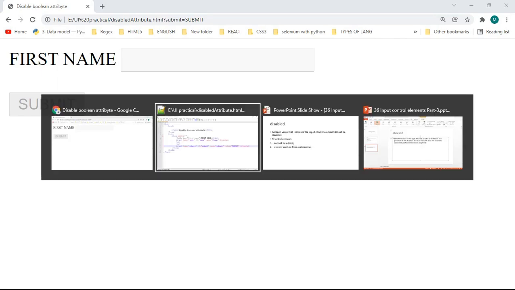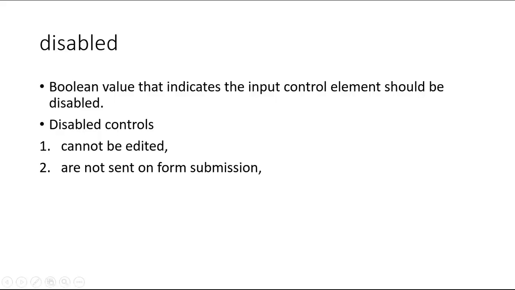Now, disabled control elements cannot be edited, are not sent on form submission, and cannot receive focus. I have not taught that yet. This I will explain in upcoming sessions, what is focus.